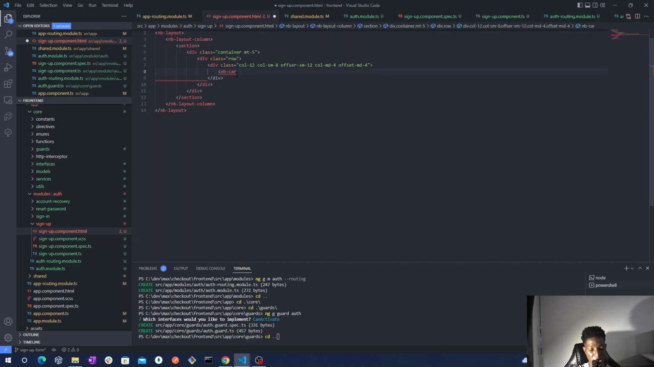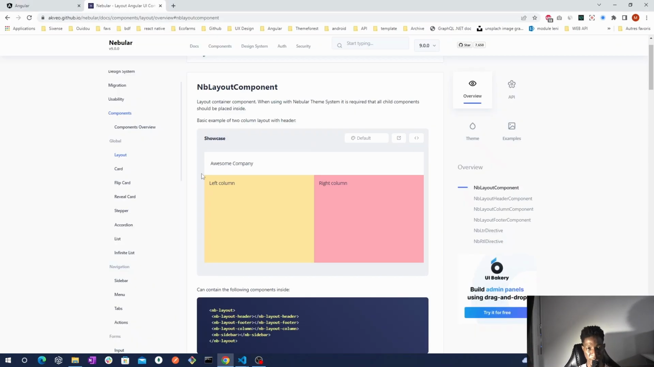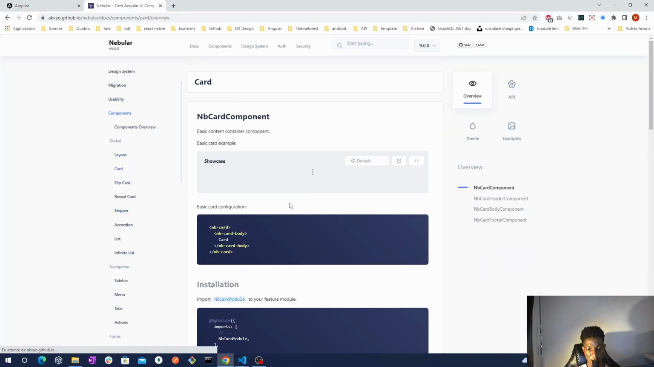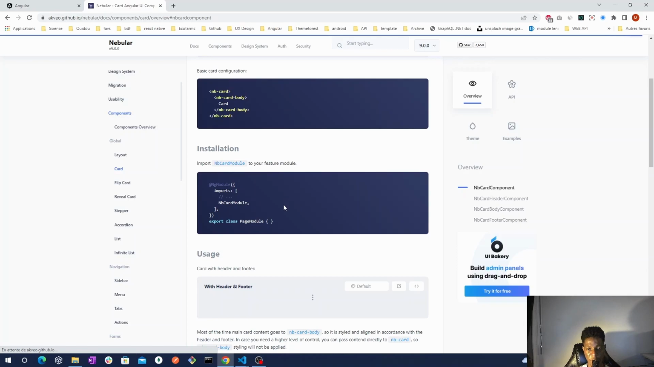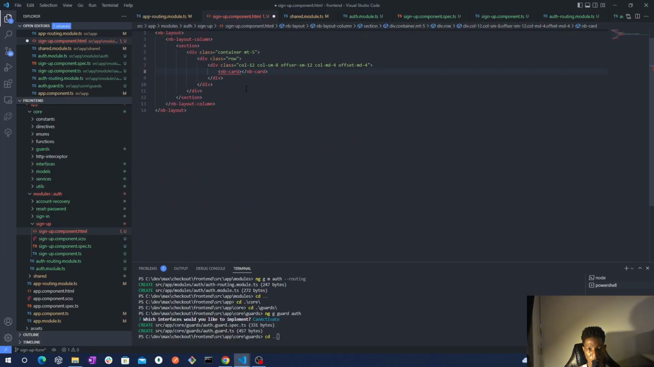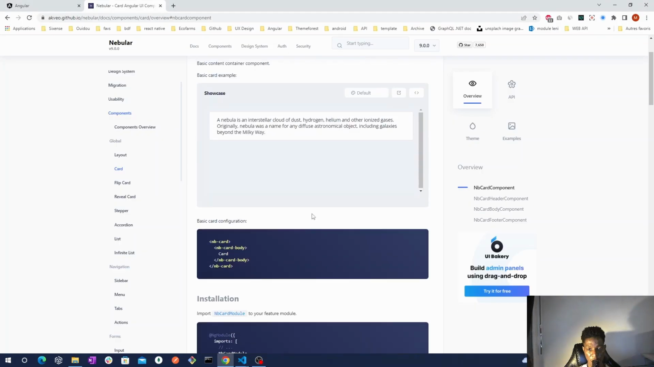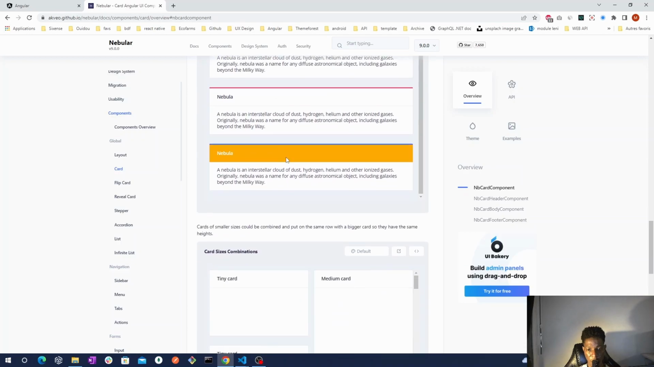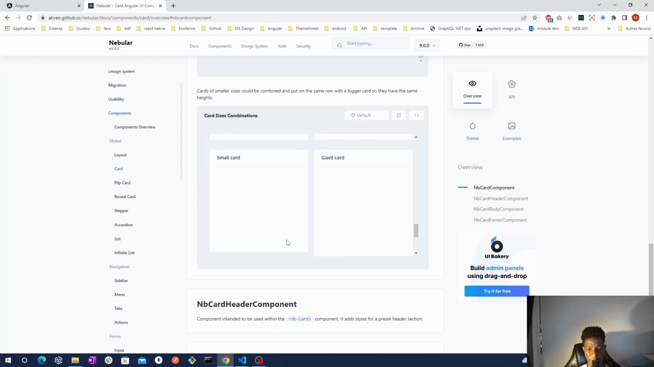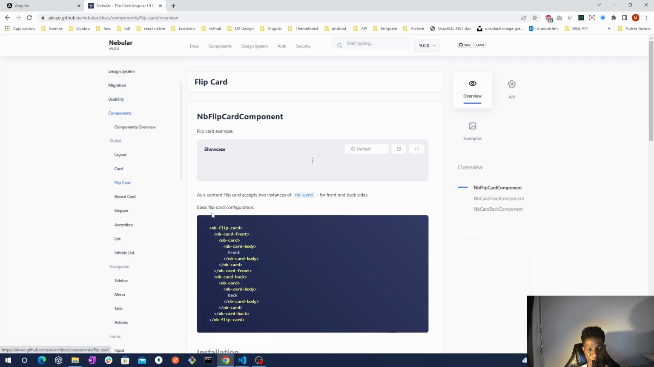And here we have a Nebula card. Instead of using a Bootstrap card, you can see that the Nebula card is more advanced, so I prefer using this card. They are more beautiful, and you have a lot more features with this card.